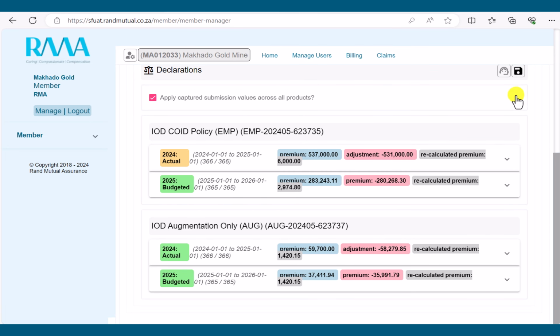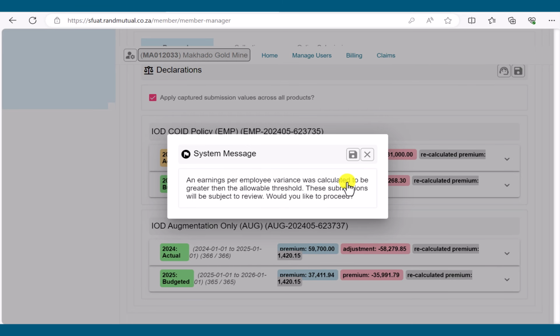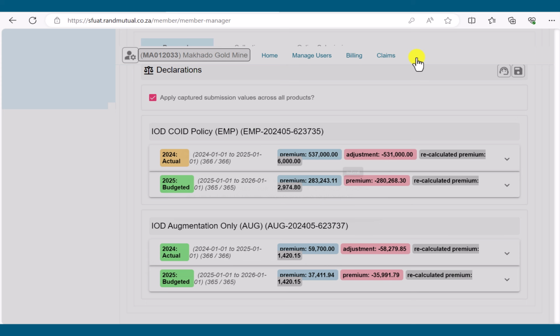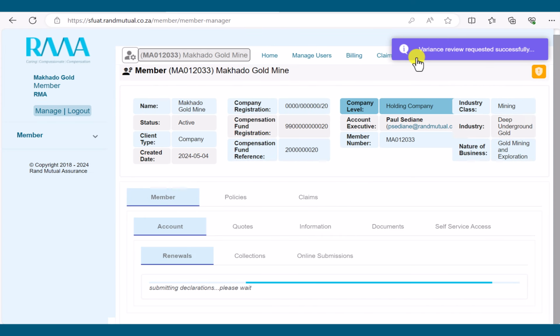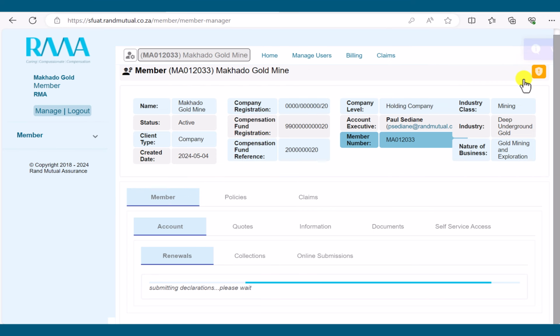Once all the declarations have been completed, click the Save icon to submit. Because of the variance, the submissions will now workflow to the payroll audit technician for review. Click the Submit icon to proceed. Click the Save icon to save the declarations. The variance review request has been submitted successfully.